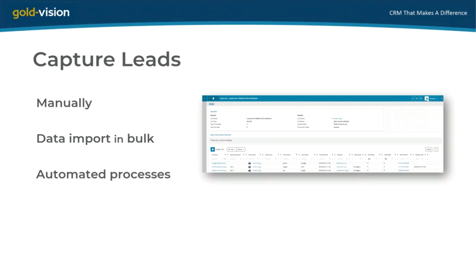Or you may set up an automated process such as a web lead form, which you've got on your website, which automatically creates new leads in a specific list, such as a product like Gold Vision.